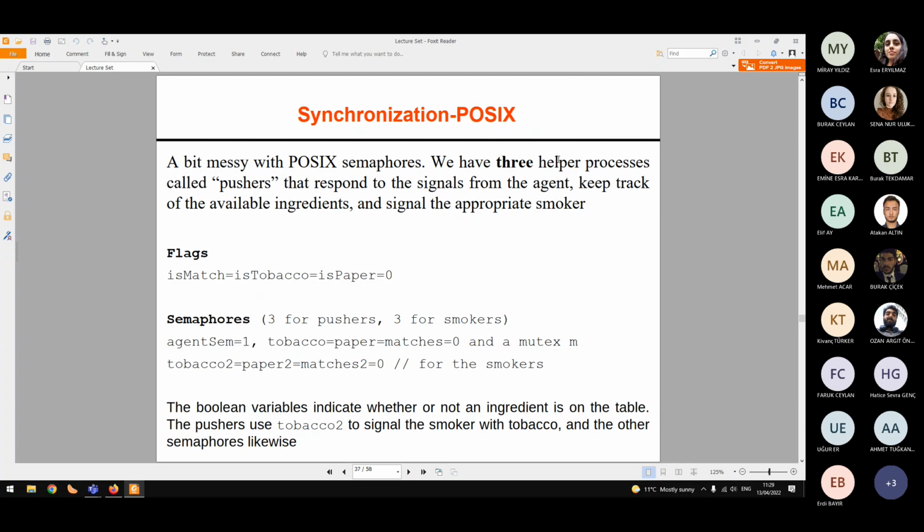These are 3 helper processes called pushers in the literature. They respond to the signals from the agent and keep track of the available ingredients, signaling the appropriate smoker. So between the agent and the smokers, we now have an intermediate layer of pushers, helpers.